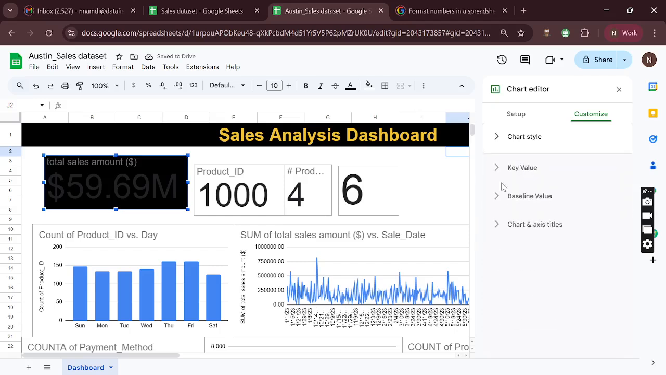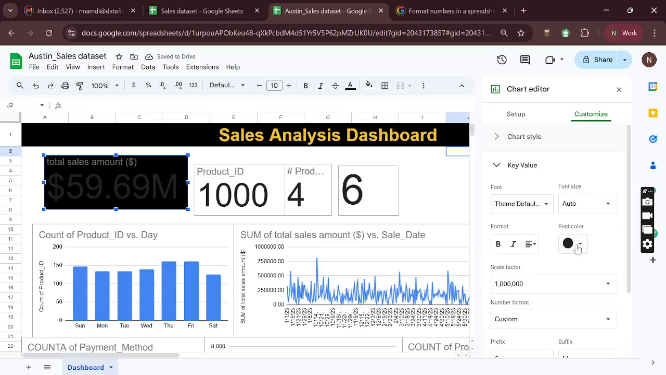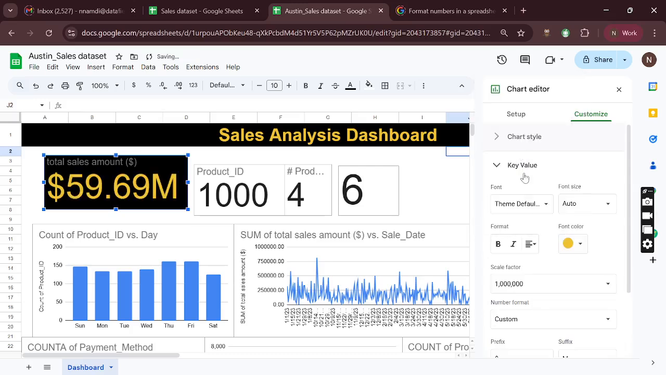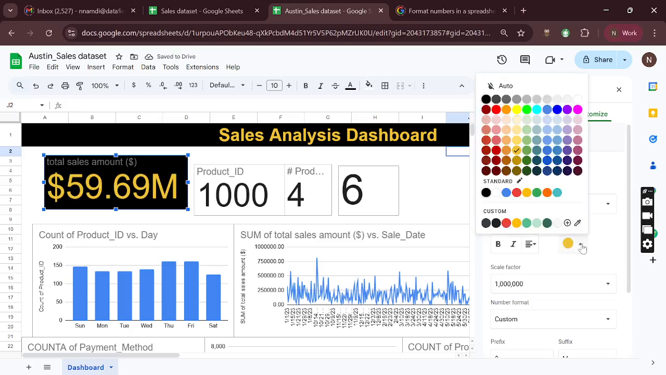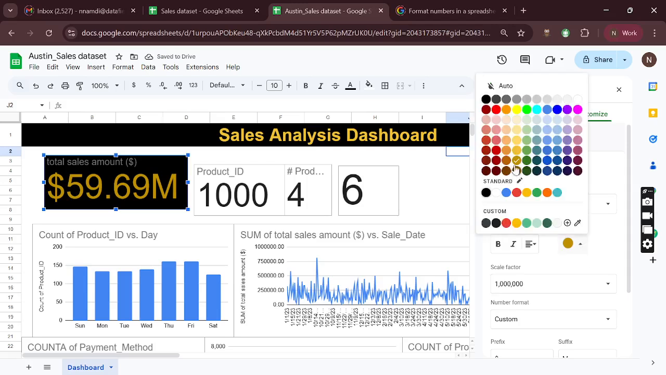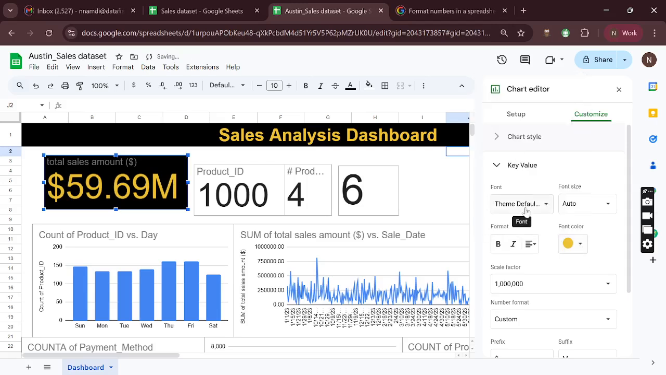And let's go to key value. The key value should be gold. Should it be gold or white? Let's use the same gold here. Is it the same color I used for the title or this? Okay, I think I used this lighter one. Perfect. And I need it to be bold, right?